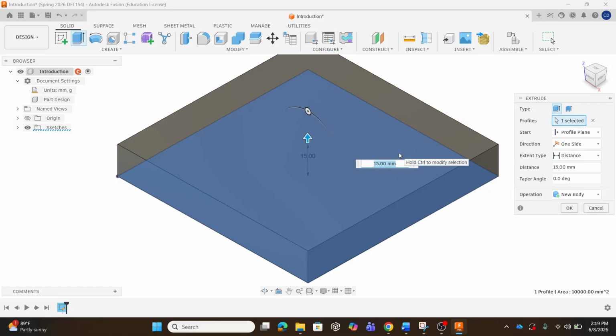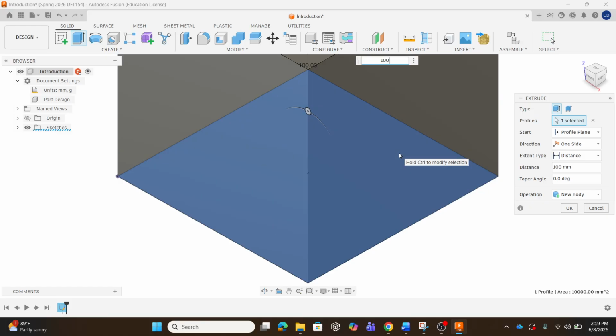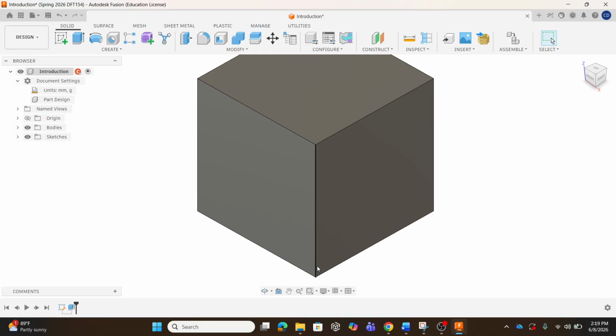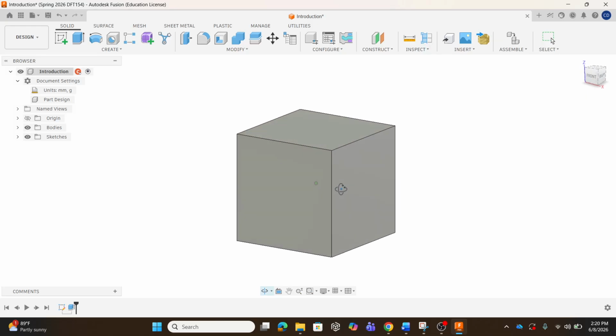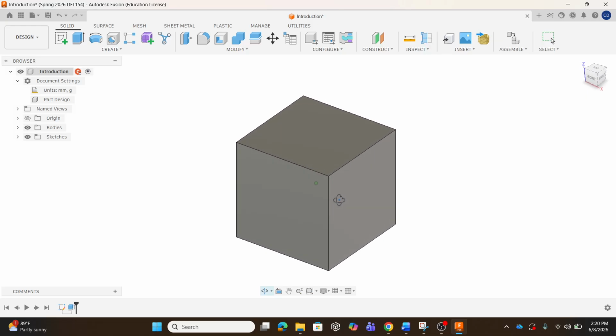Now I want to make this a perfect 100 by 100 by 100 cube, so I'm going to hit backspace, 100, and then hit enter. And notice now we have a three-dimensional cube. And this is kind of what we're going for.